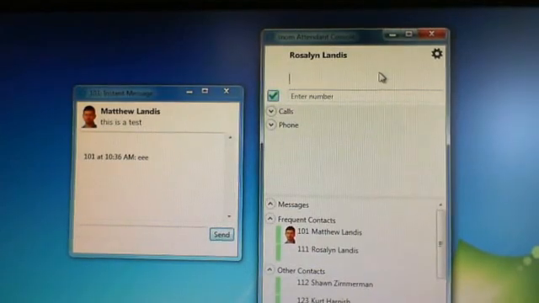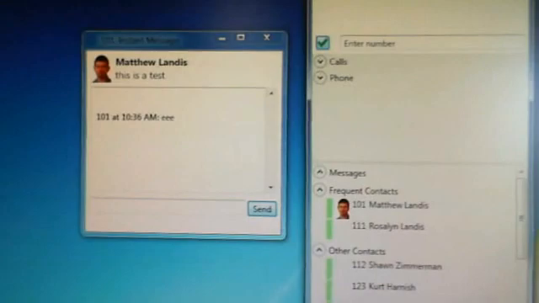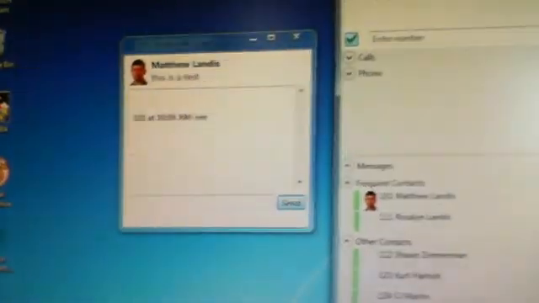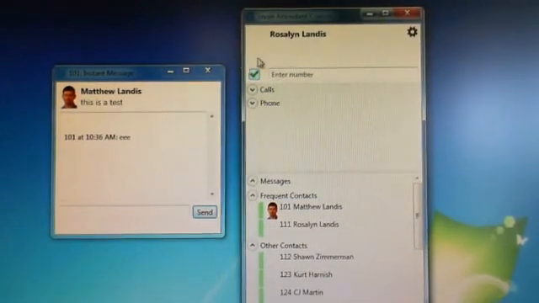But there it is, the snom Attendant Console. Trip over that name. Just seems like it should be something like the snom UC client, but that's what they named it. All right. There you go. First look at the snom Attendant Console.